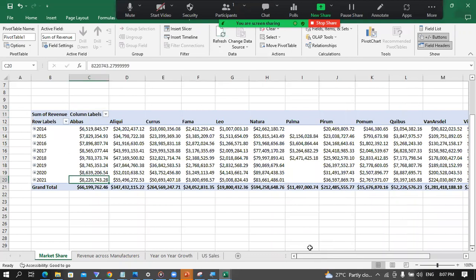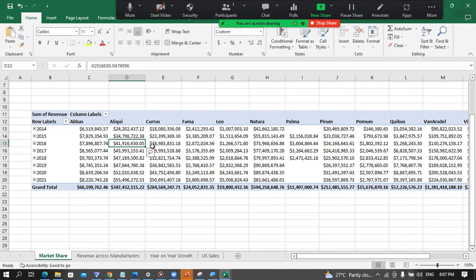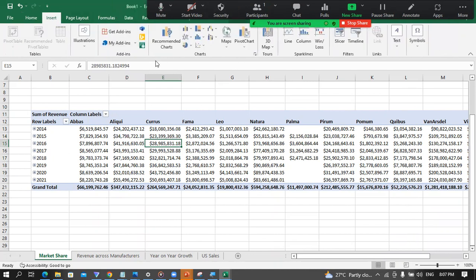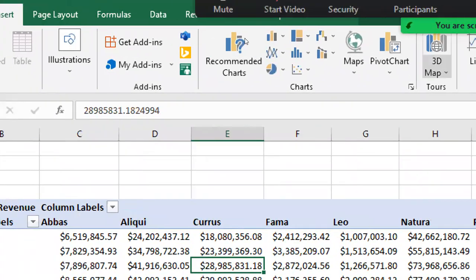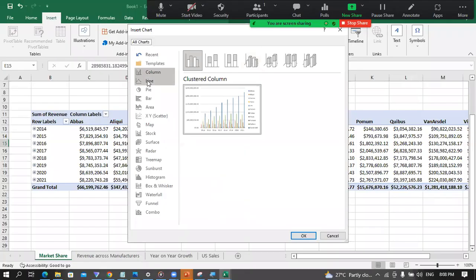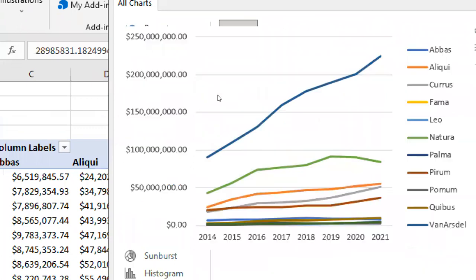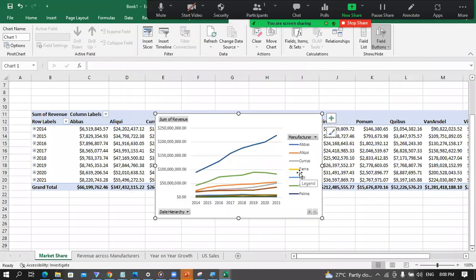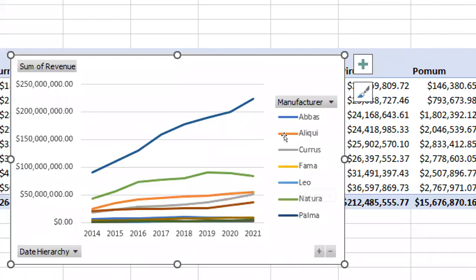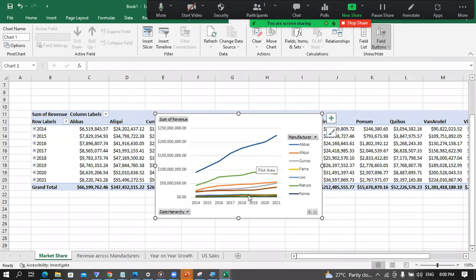So using this now, let's try to visualize this. Let's look at it on a chart. I click on this and come on to insert, and let's do a line chart. So pivot chart, and I'll choose a line chart so I can see the trend of all the manufacturers. So I hit OK. This is what the chart looks like. Let me make this bigger.